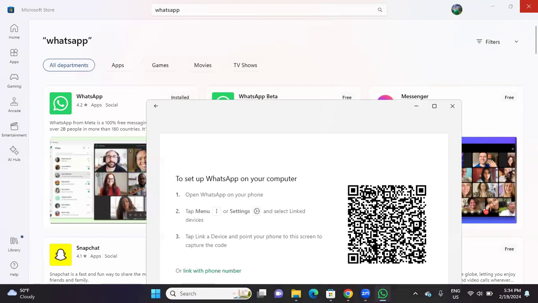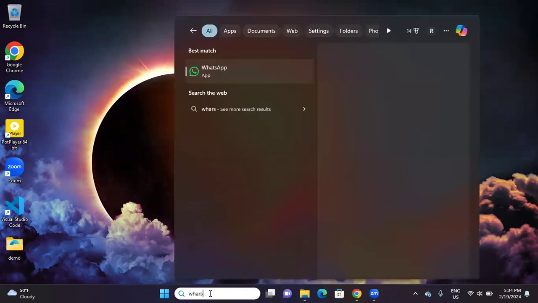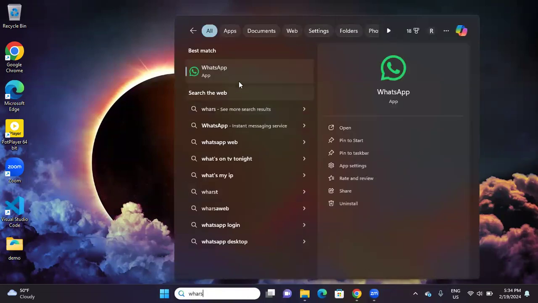And whenever you need the WhatsApp application to open for the next time, just in the search bar, type here WhatsApp, and you can open from here.